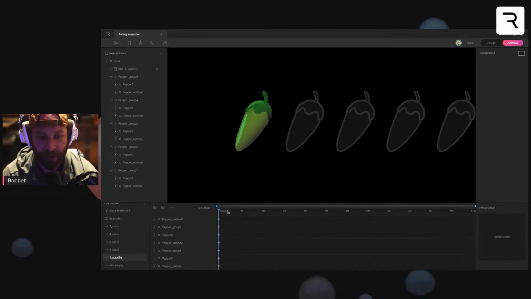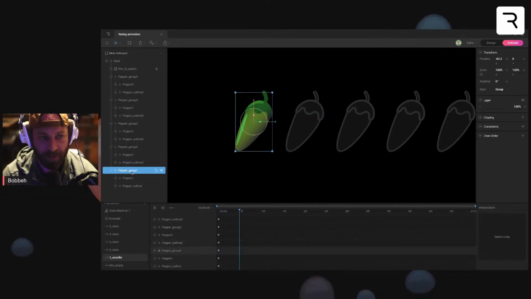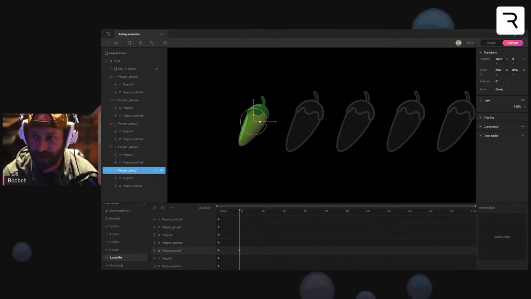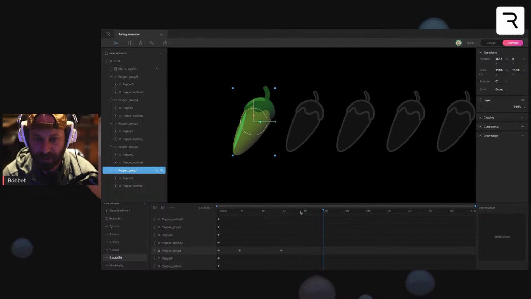Now let's put in that bouncing animation. So we're going to go, let's try this first. I'm going to animate everything on the pepper group 1 instead of pepper 1. So let's shrink it down. Let's go down to like 80. And then, 10 frames later, we'll bring it up to like 115. And then keeping that same 10 frame timing, we'll go down again, slightly past 100. We'll go to 90 and then back up to 100 10 frames later.